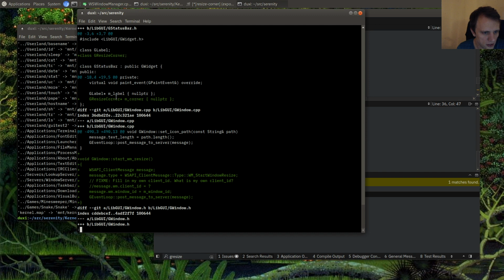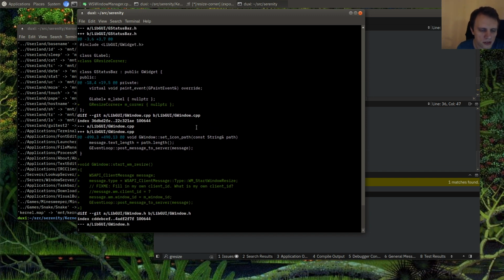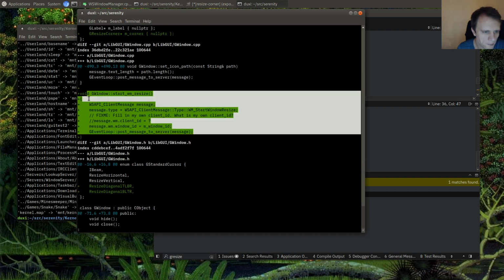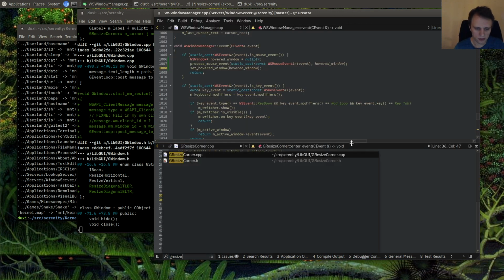Here we are adding just a member for the corner. I guess technically we don't even need that, but it doesn't really matter. Okay. So in GWindow::start_window_management_resize, we have a FIXME here. So can we do that FIXME right now?